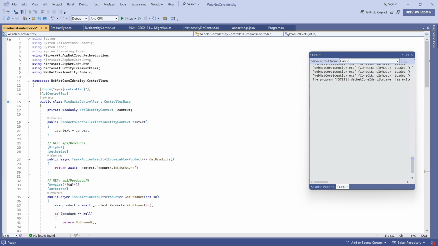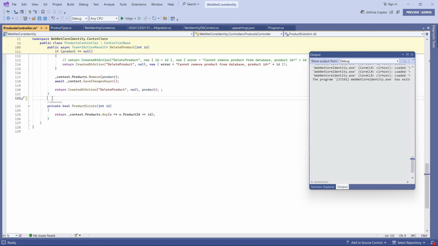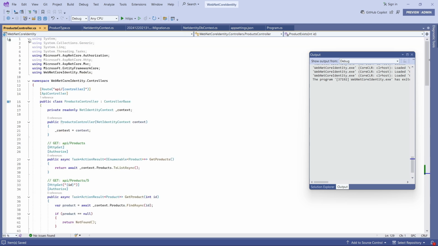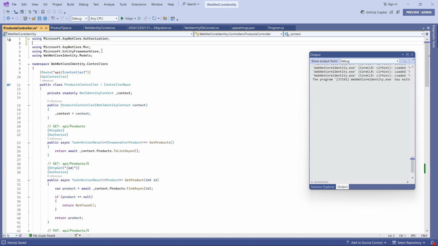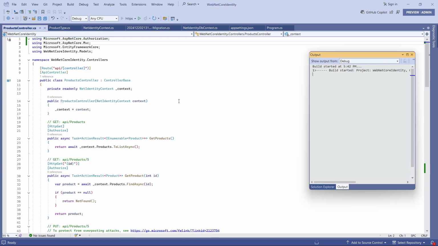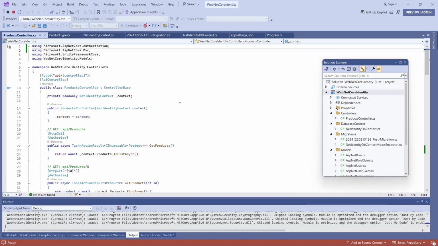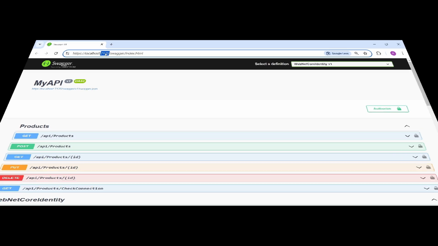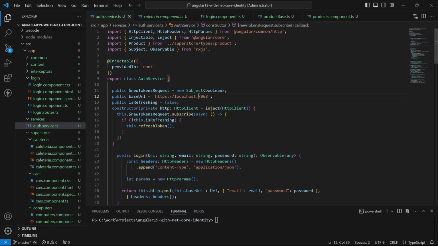In the server-side application, we have to add check connection method, which shows that server is up and running. Also, let's remove unnecessary statements. Start server-side application. Copy port number. In the authentication service, add the port number to URL. Compile and start client-side application.